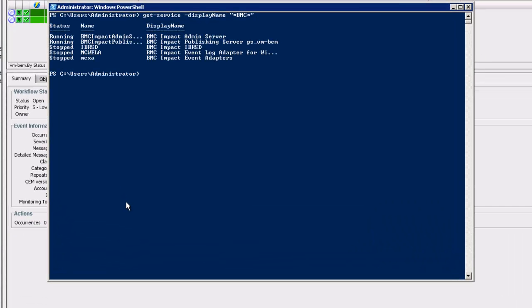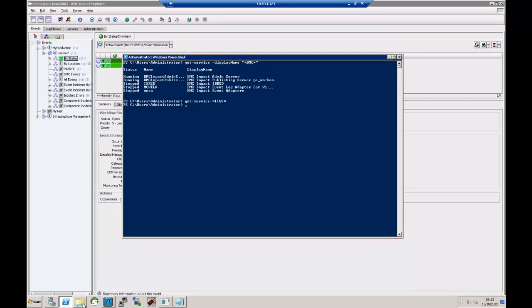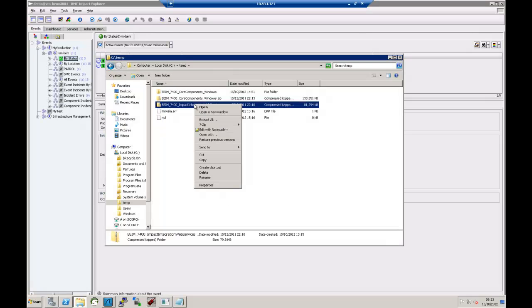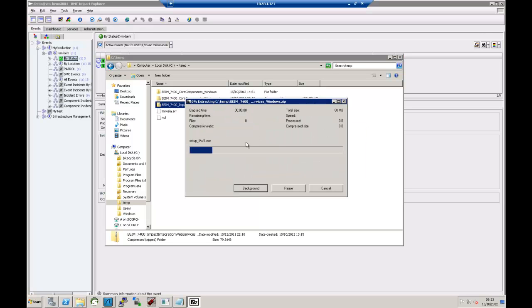And let's take a quick look at the services that are running. So we can see we've got the necessary services running, and let's have a look for the Impact Integration Web Service, IIWS, and you can see that's not installed at the moment. So our first step is to install that web service. I've got the zip file straight from BMC. I'm going to extract that now.